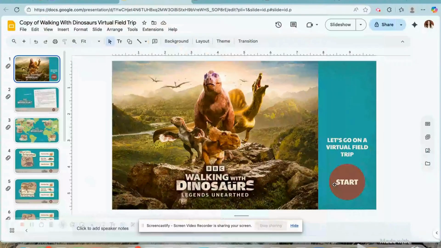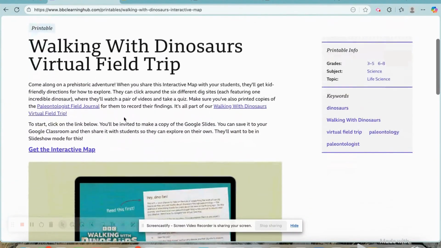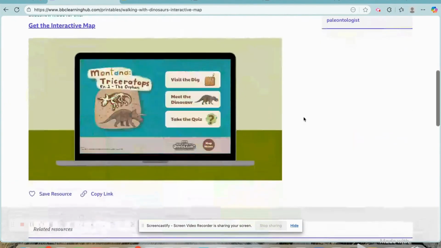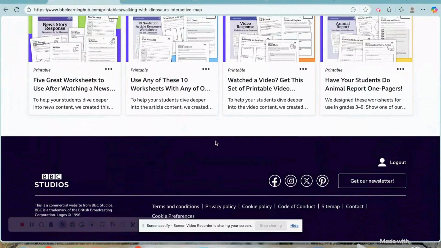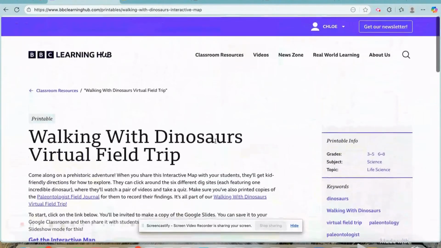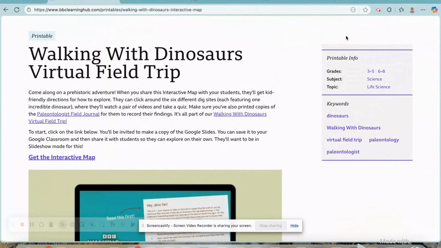So let's get started. What is this resource exactly? Like I said, this is called Walking with Dinosaurs, and it was specifically designed for grades 3 through 8. Now, that being said, BBC is not Canadian. I believe they are from the UK. So you do have to make sure that there are some connections.